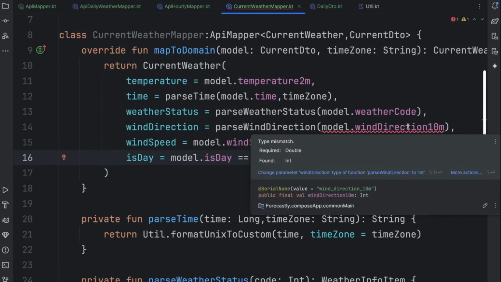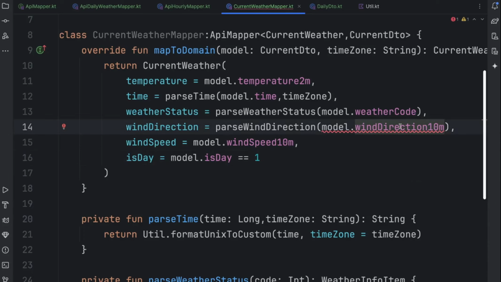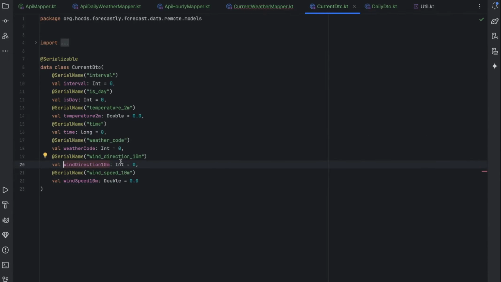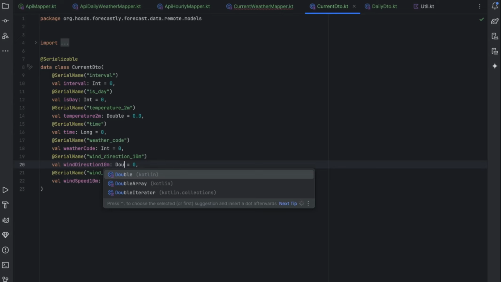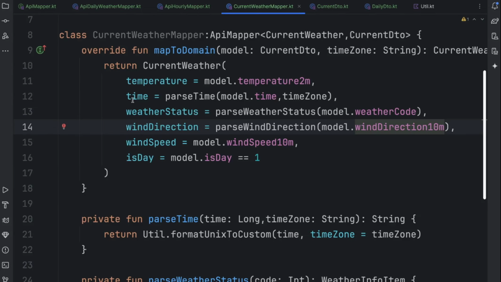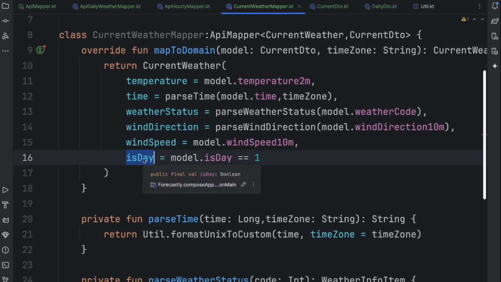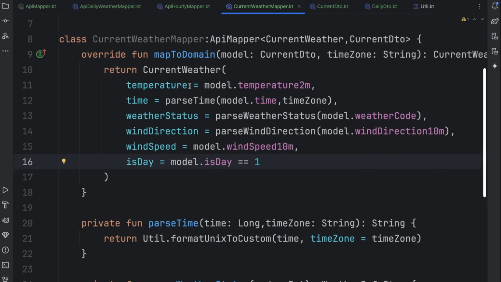Okay, so here we want to return our wind direction. Okay, let's go inside here. So we expect to get a double. So we can change this to double. Okay, so now here inside our current weather, we are changing this as our temperature. We can pass our time, weather statuses, and we can pass the wind direction, the wind speed, and here we can check if its model is day. So you can see we are changing this to Boolean. So we can check here if the model is day is going to actually equal to 1. This one is going to be a day, and otherwise it's going to be false. So a simple check here.